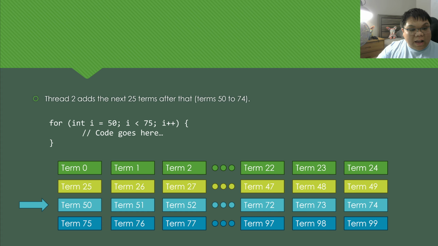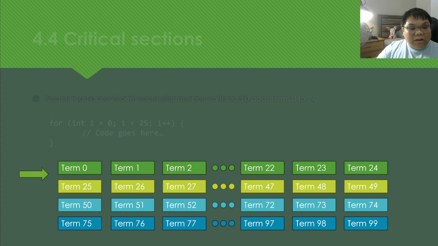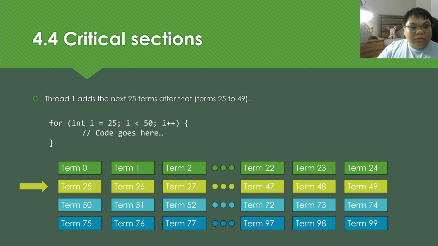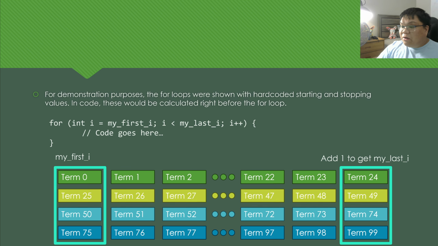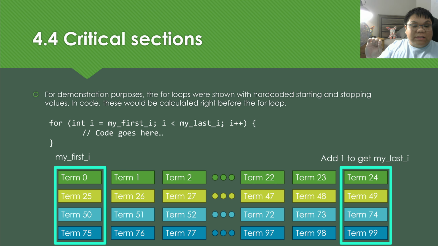Also notice that I have the code snippets hard-coded for 0 to 25, 25 to 50, 50 to 75, 75 to 100. I just did that for illustration purposes. But in the code, you would have this. You would have these values, my first i and my last i, calculated for each thread. So each thread calculates its own my first i and its own my last i.